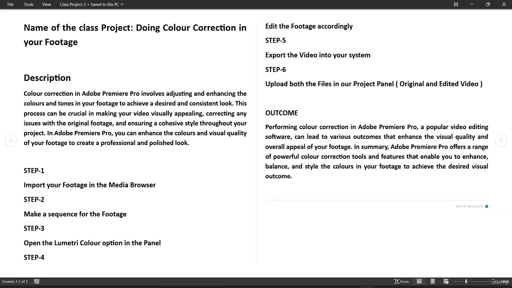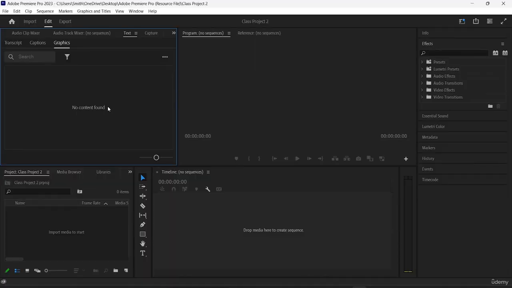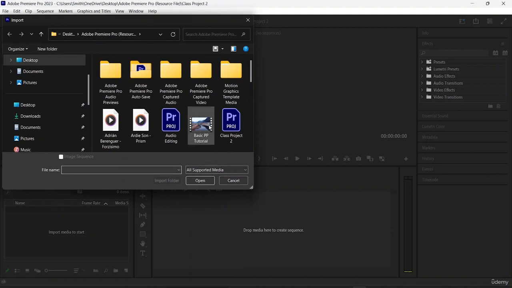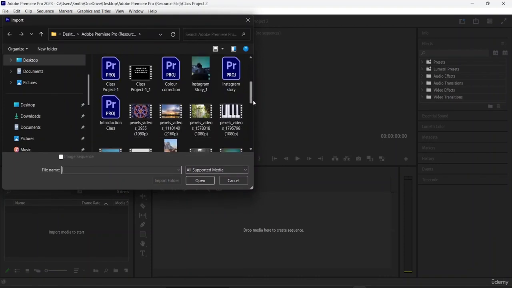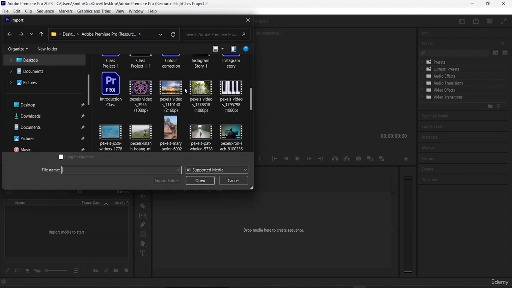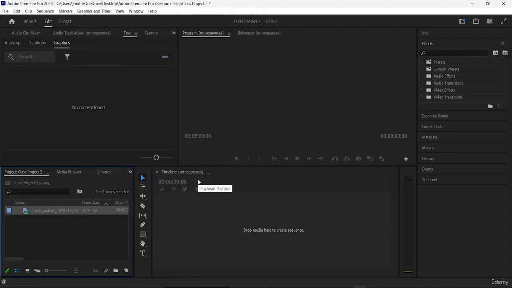And after that, you need to export your video to your system. Then upload both the files in our project panel, meaning the original and also the edited video. Okay, so now let's see how you can start off with that. Here, as you can see, I have my workspace. Double click and I will be redirected to this page. From here, I'll be choosing a video. Suppose I'll take this one, I'll open it here.